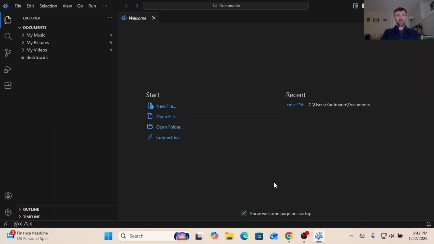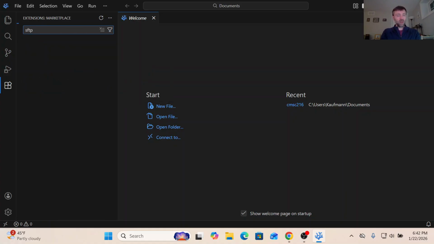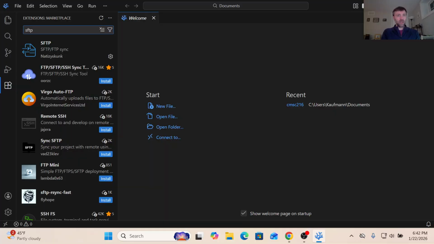So what you'll see over here is some sort of a code explorer that has potentially a file or folder opened. In this case, it doesn't in my case. What we'll need to do as well is install, let's see, we'll search around for SFTP up here, and I believe it's the very first option. It usually comes up with this Natizi Skunk, great user handle out there.